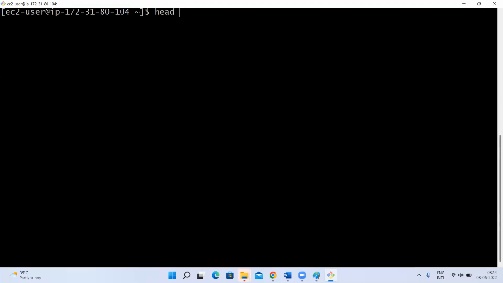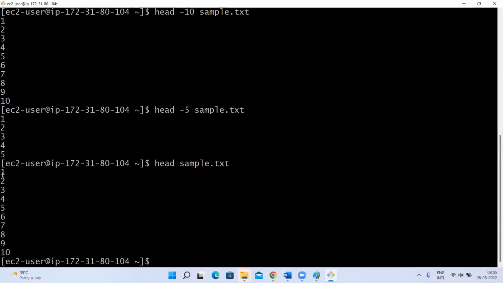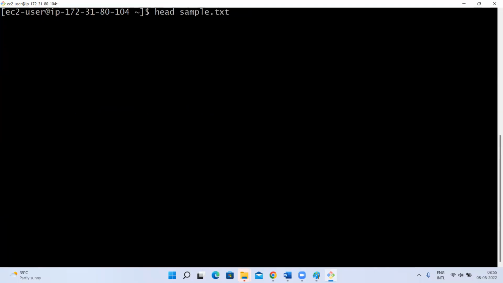Head minus 10 and the file name. It is going to print only the top 10 lines. Head means top, right? It is going to give the top 10 lines. If we want to get only the top 5 lines, it is going to give it. Sir, if I don't give any number, what will happen? Head sample.txt. By default, it will take 10 as a number. So head sample.txt gives the top 10 lines by default.